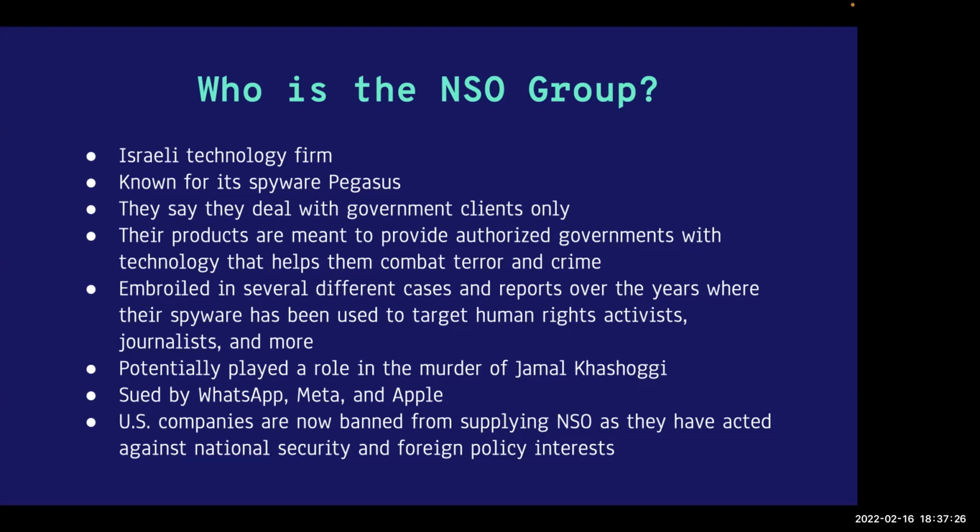But they're currently embroiled in several different cases and reports over the years where their spyware has been used to target human rights activists, journalists, and more. They even potentially played a role in the murder of Jamal Khashoggi, who is a Saudi dissident journalist who came back and was murdered in a diplomatic area in Turkey. They found traces of the Pegasus spyware on his family's phones, so they had a pretty good case that he probably had it on his as well.